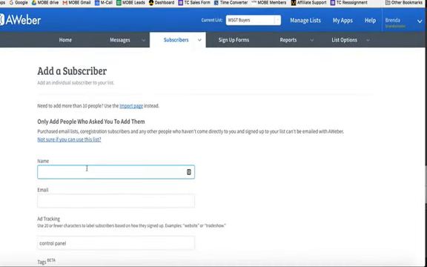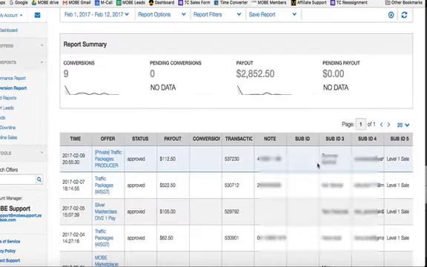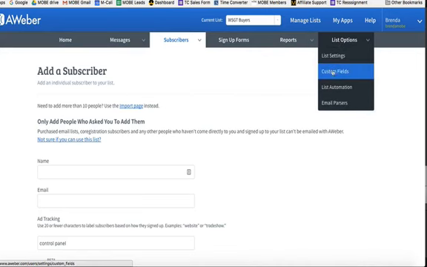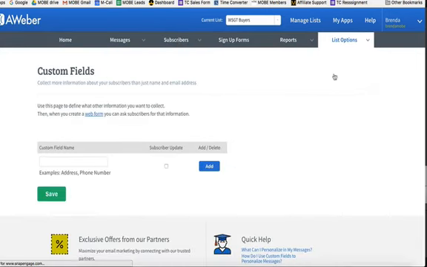I'm going to be showing you first how you can add the phone number field in here. Considering the fact that we grabbed the phone number for some of them, I would want them to be in there. All right, so before we actually add our subscribers, take your cursor to list options and go to custom fields. We're going to add this phone number option in here.